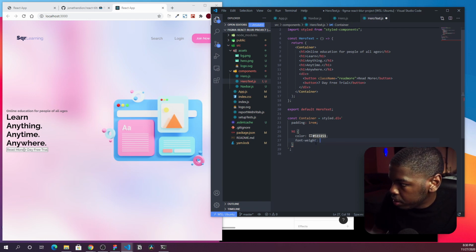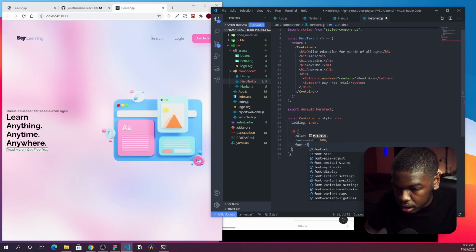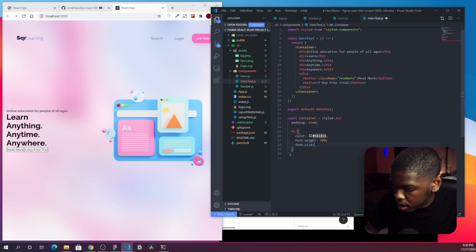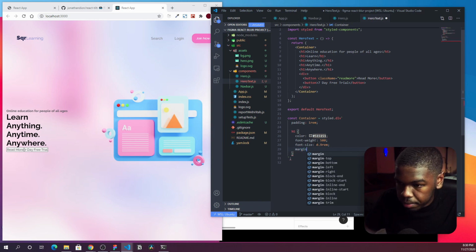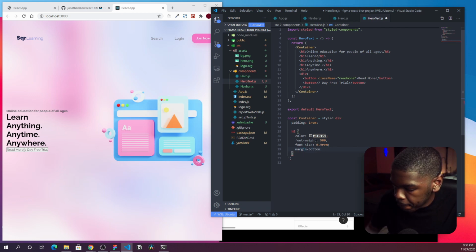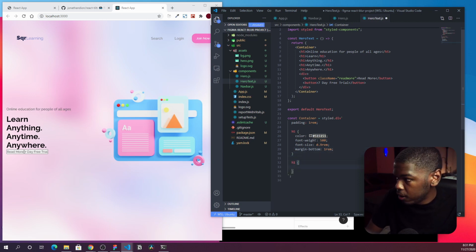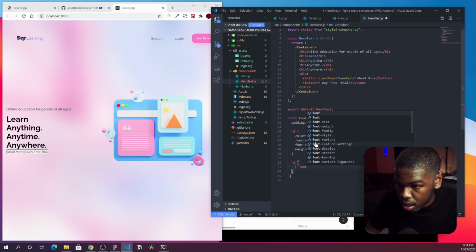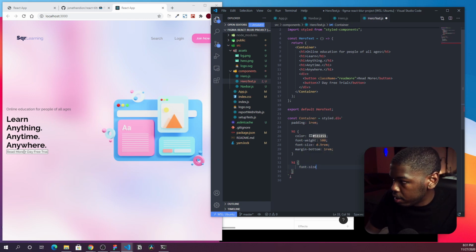Font weight, we want to give it 500. Font size 0.9 rems. Margin bottom 1 rem. Give it a font size.